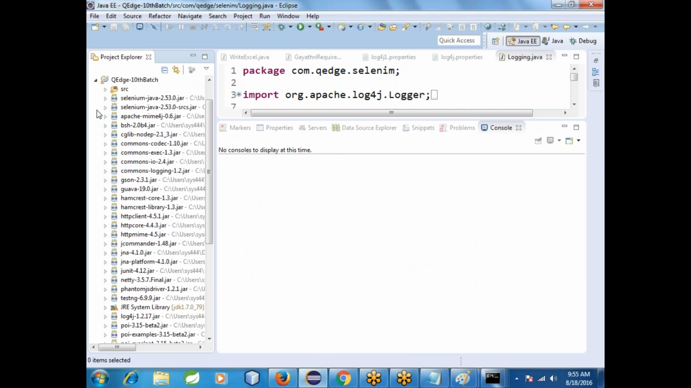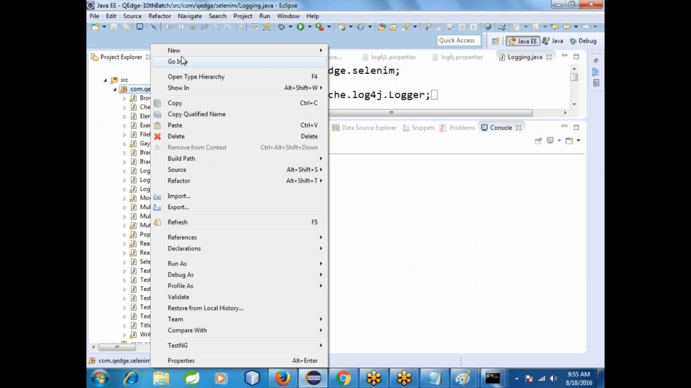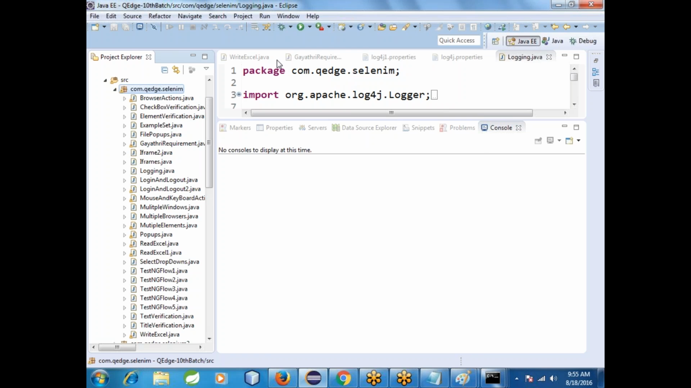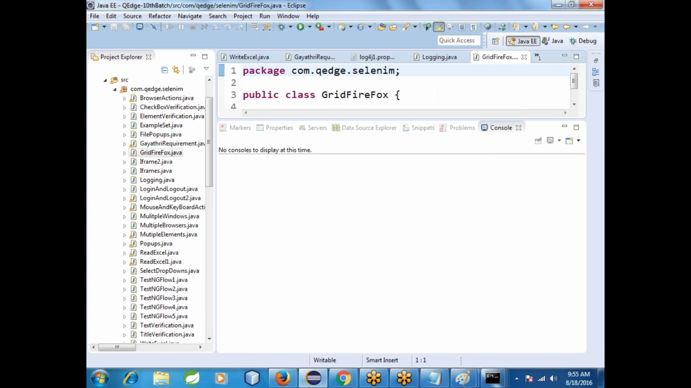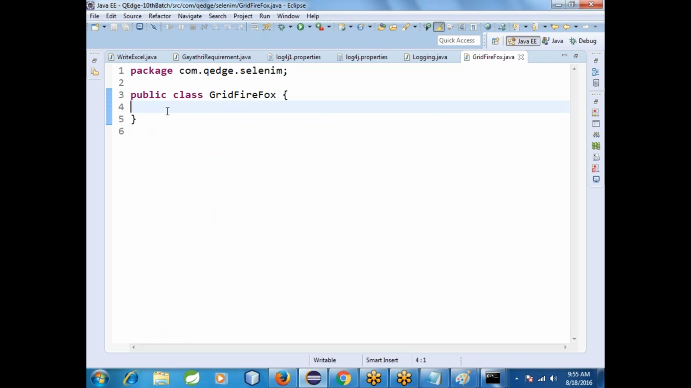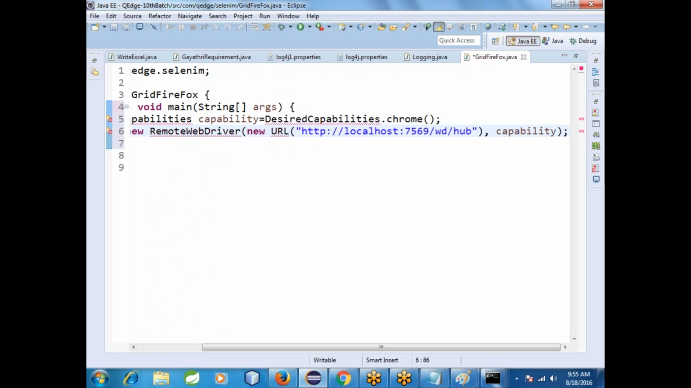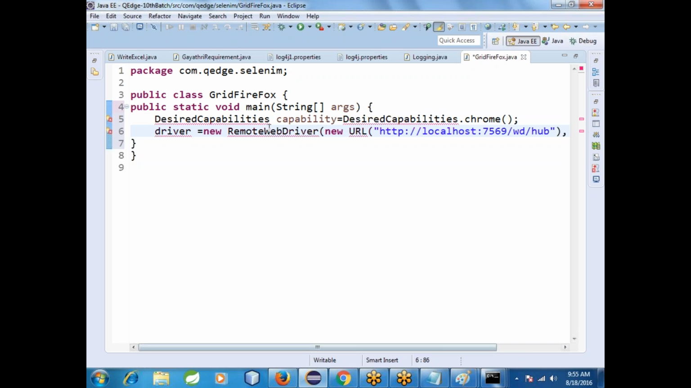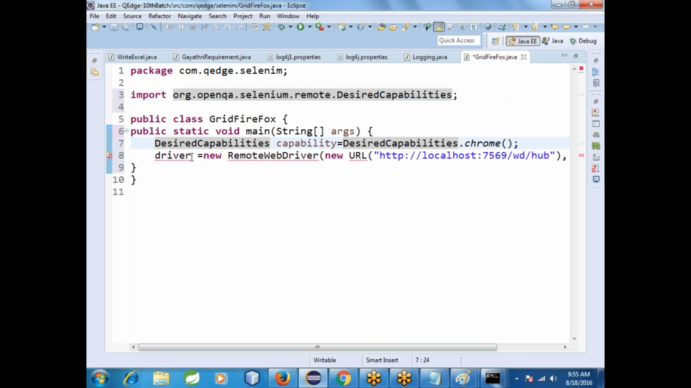Just go to this, then the batch SRC. Okay, create a new class, Firefox. Okay, main method. Okay, I have to go with the desired capabilities.